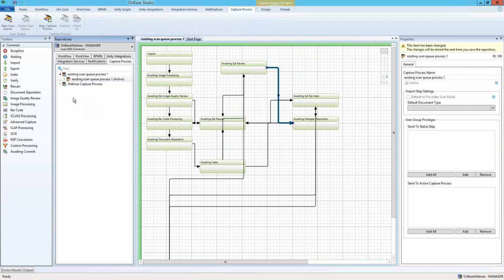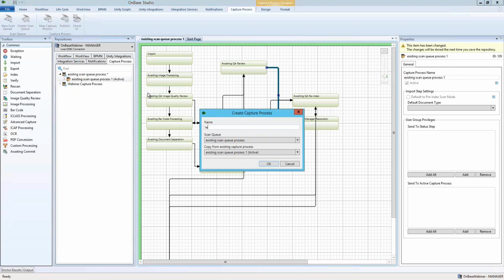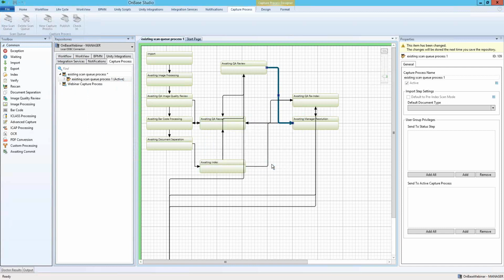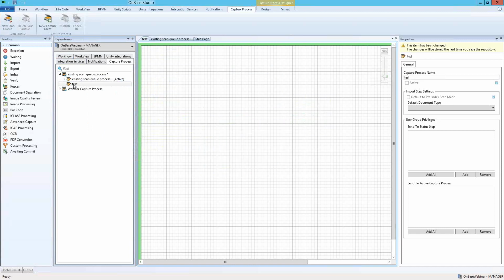So right from here, as I mentioned before, we do have the ability to create a new custom scan queue right from within OnBase Studio, or adding additional capture processes to a single scan queue. And so this will be test. And so just like when you're creating a new capture process, you do have the options to copy any of the existing scan queues or capture processes that are already configured. And so let's go ahead and check that out.